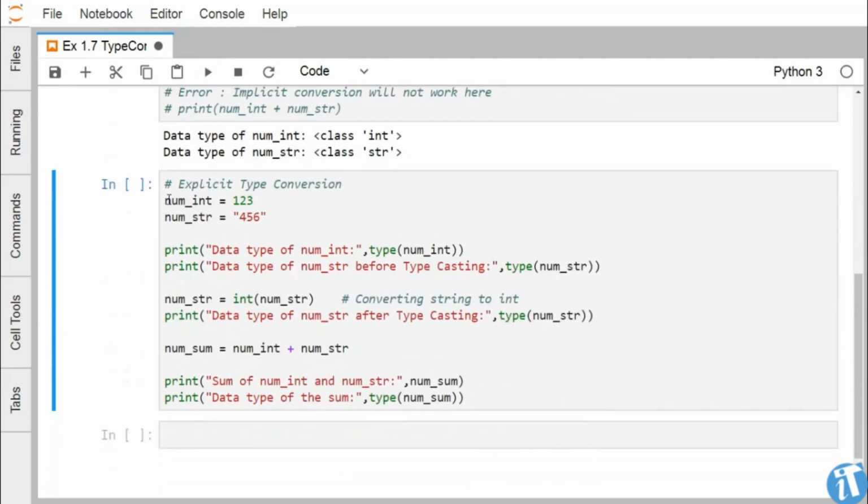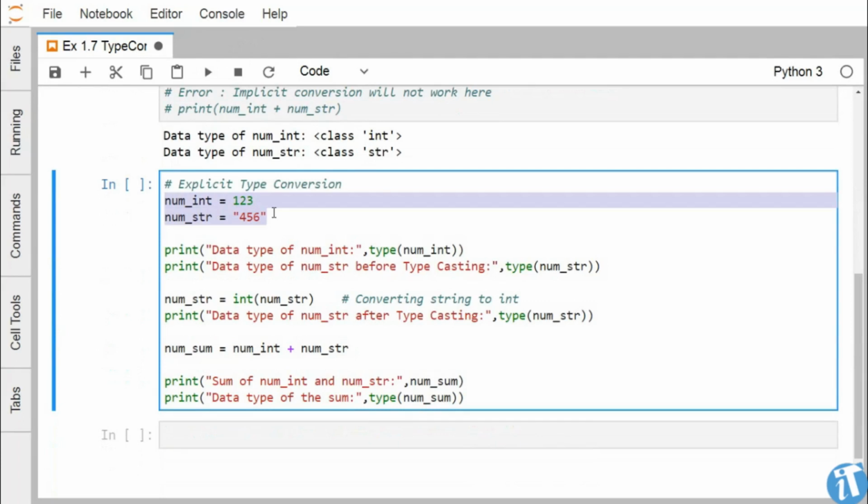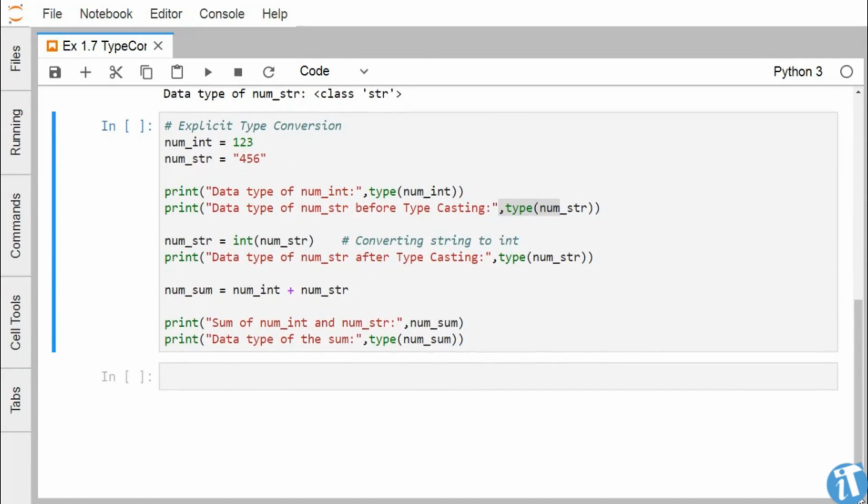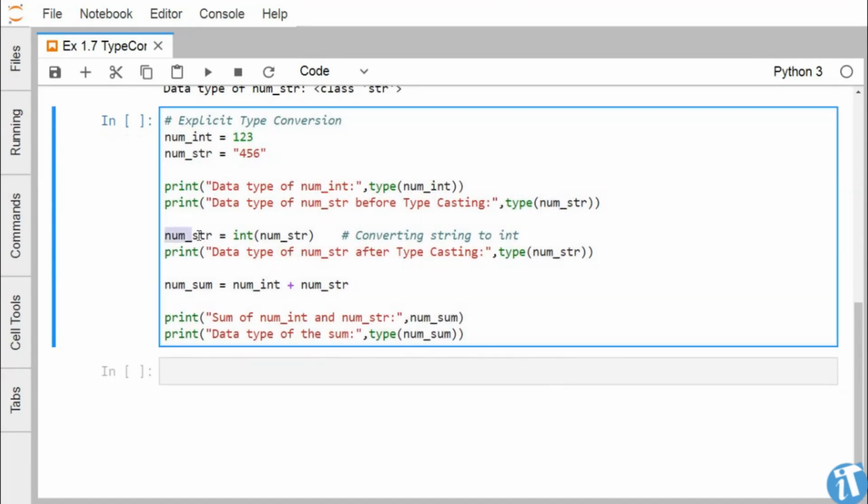But if I want to do this, here you can find that the integer and string variables are defined, and their respective types get printed. Now I'm converting this num_str to integer and assigning it back to num_str. We can also change the variable name here, no issues, but here I'm just updating num_str with the integer value converted from the string. The type of num_str gets printed. Before it would print string, here it will print integer. So now num_sum is equal to num_int plus num_str.